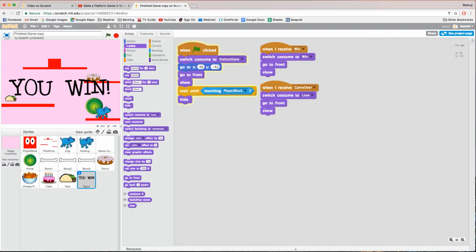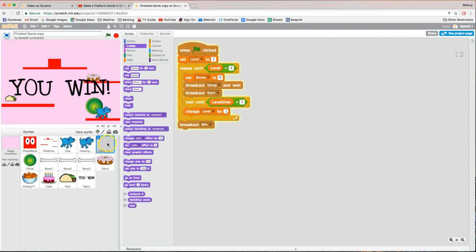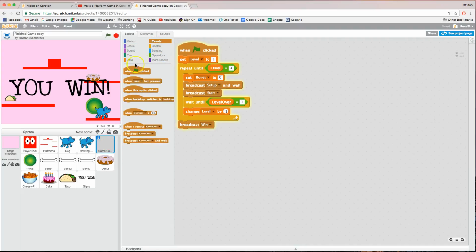What we might do now is add some background music, and we'll finish up our game. So what we want to do is go to our game control sprite. And this is where we're going to add the background music. We're going to bring out a new when the green flag is clicked.